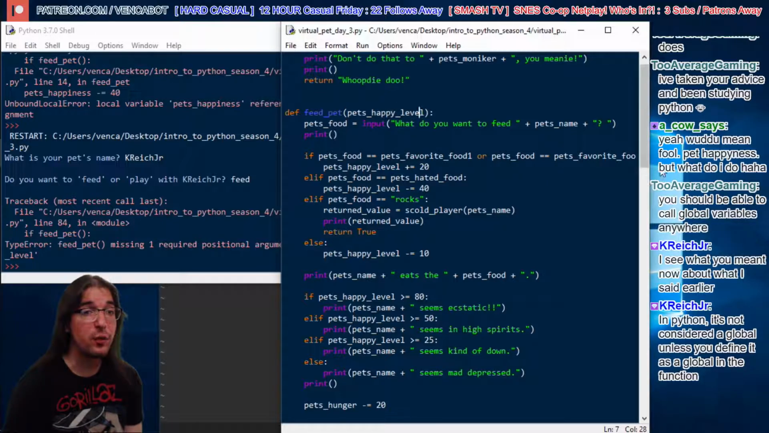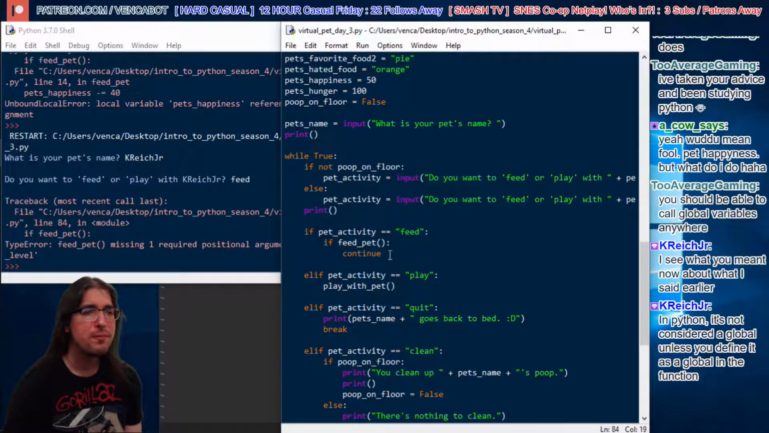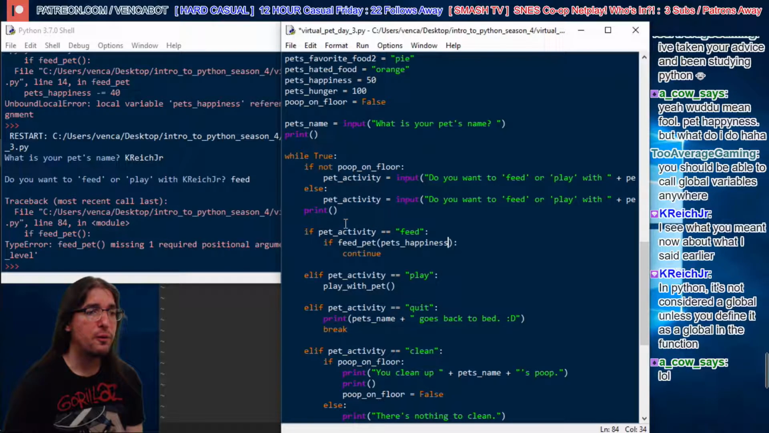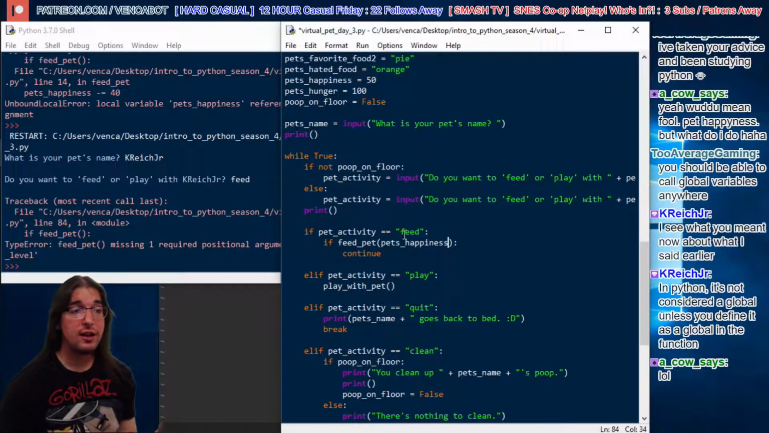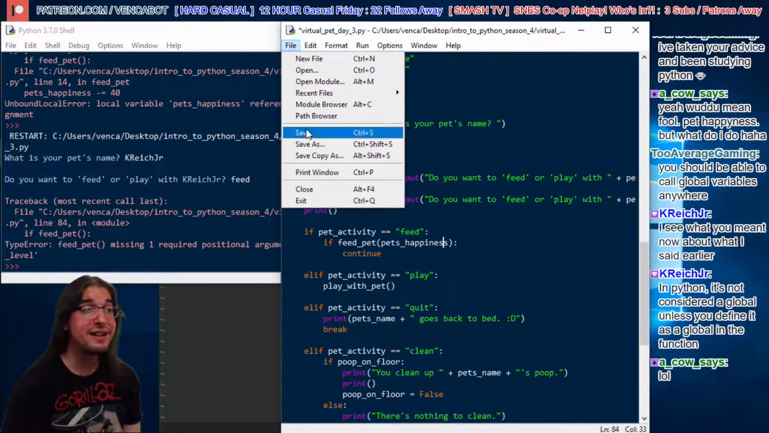Let's go down here to line 84 as it told us. Right here, feed. We did not give it an argument. It needs an argument now, right? It needs the pet's happy level. So I'm going to give that the pet's happiness as that argument. So feed pet, pet's happiness. So we're going to give it a value to play with. So when you make a function, you can feed it data as arguments. It needs this data to work right. So I'm going to give it this data now. Okay, awesome. That should solve that problem, right? Code should run fine now, right, guys?